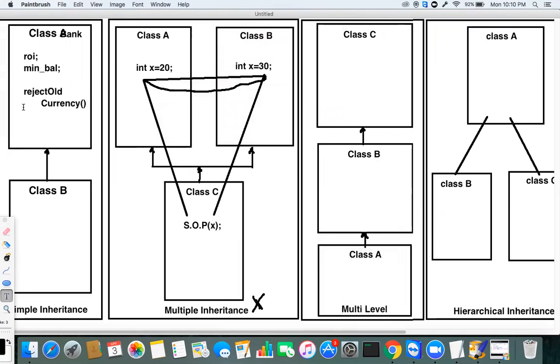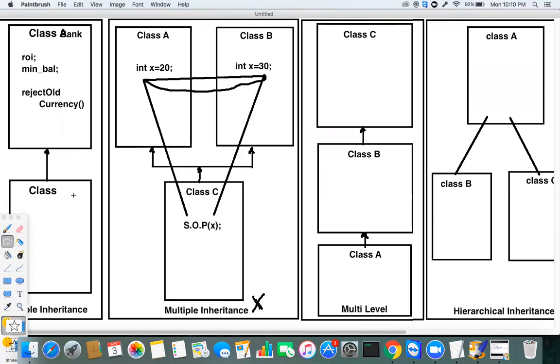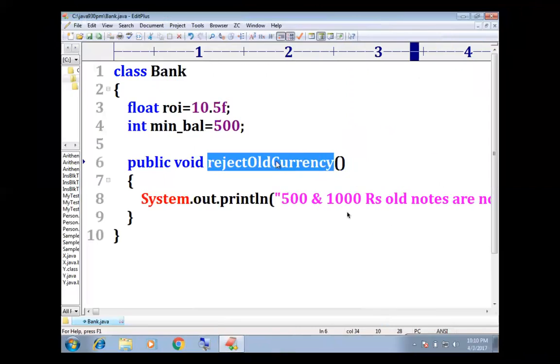This data and behavior of the Bank class will get into another class. This data and behavior of one class will get into what? Into another class. This concept is called what? So let's see here. Now we'll create a class programmatically.